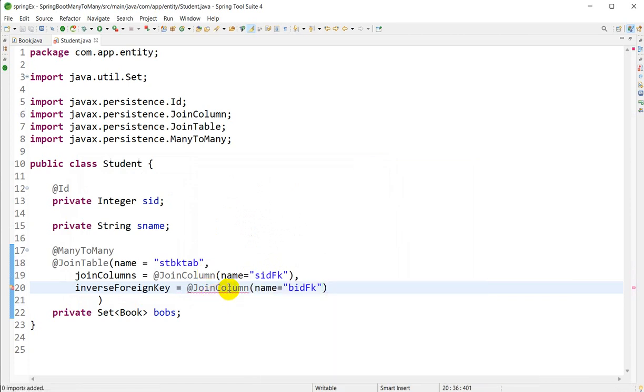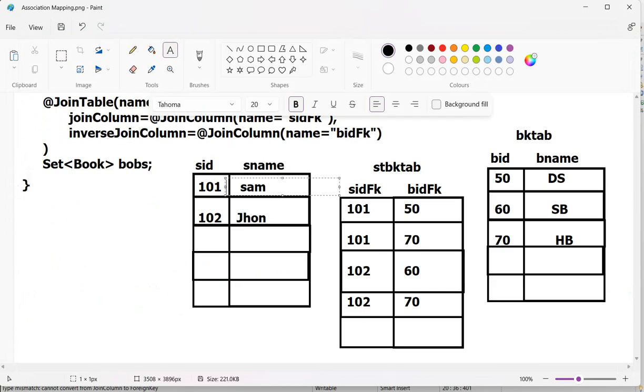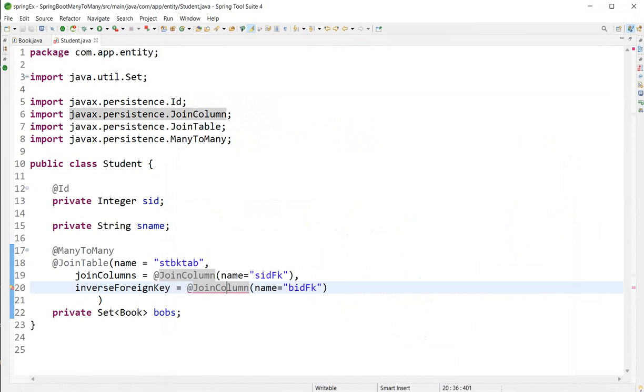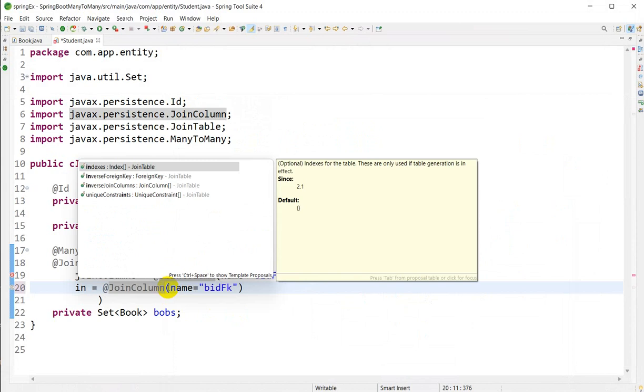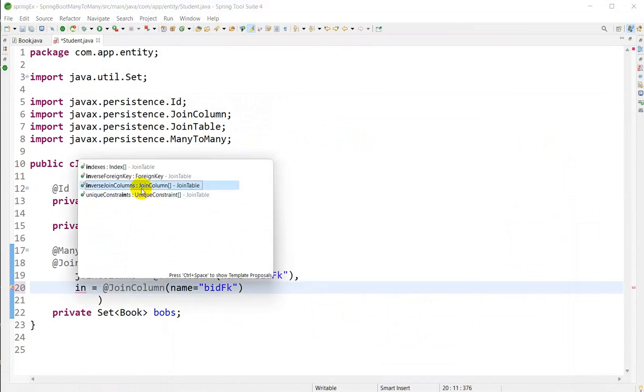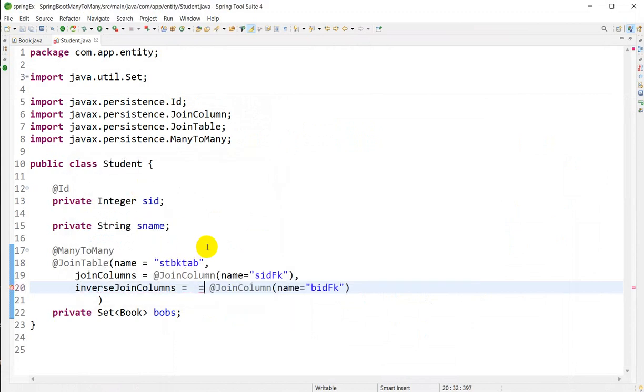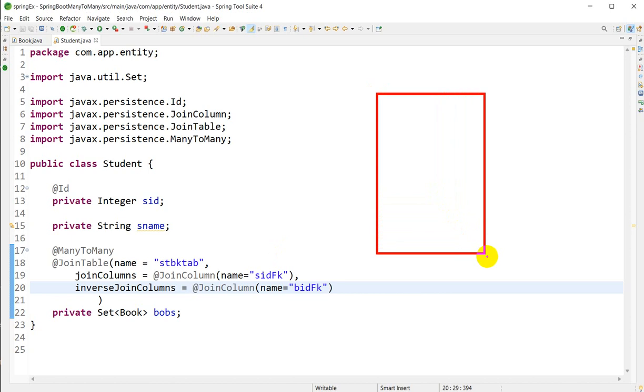What happened here? Let me see whether this is correct or not. Yeah, sorry, here we have to take inverse join column, not inverse foreign key. Here we have to take inverse join column. So what will happen? The third table will be created like this, and the third table name will be this std.